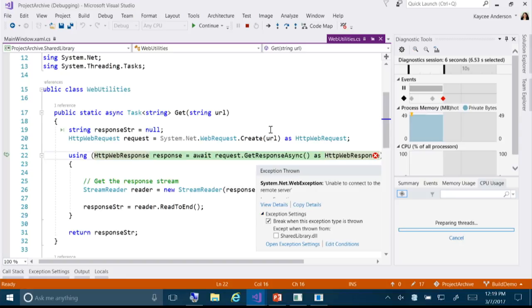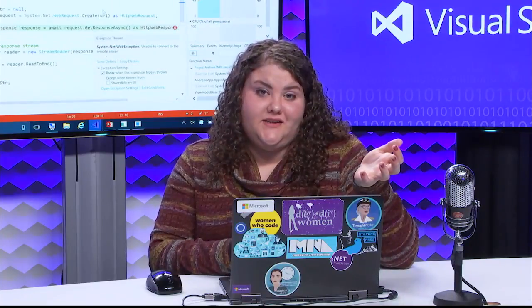And I wrote a whole big blog post that breaks down how reattach to process works if you're curious. We attach by process ID and then process name, and you can attach to multiple processes at one time. So if you have any questions, go look at the blog post.